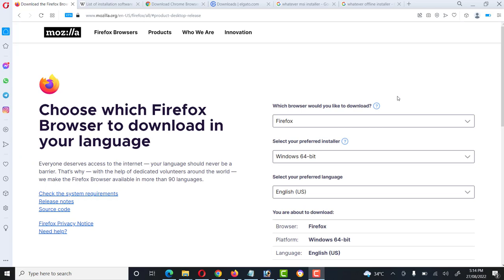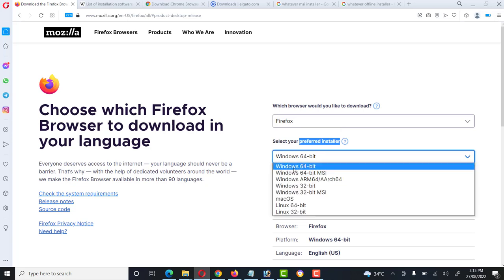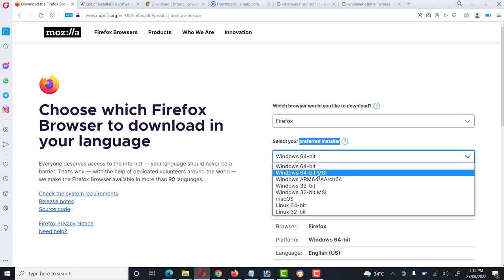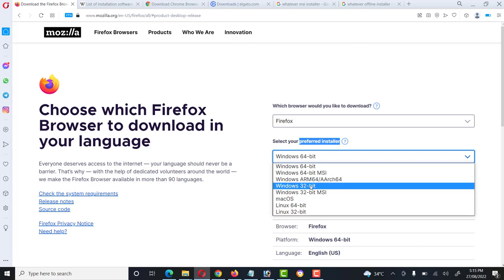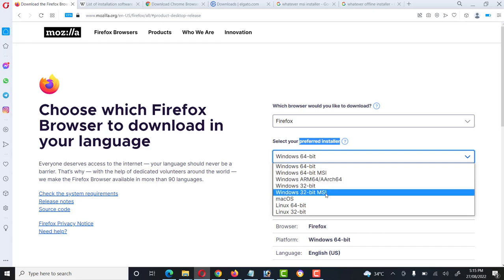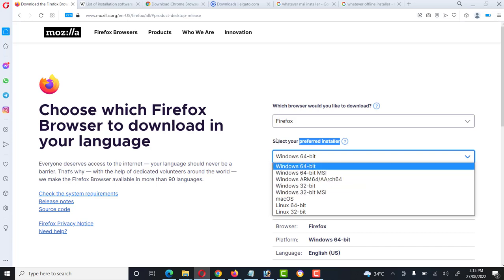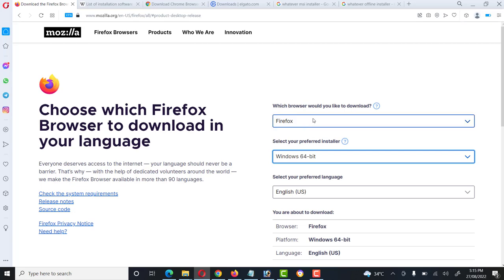So for example, if you are going to download Firefox, the browser, you do actually have the option to download it as .exe or .msi. You have a preferred installer. Preferred installer means you can download the .exe file or the .msi file, same like the 32-bit and 64-bit .msi file. These are your installer preferences you can download from the Firefox website.